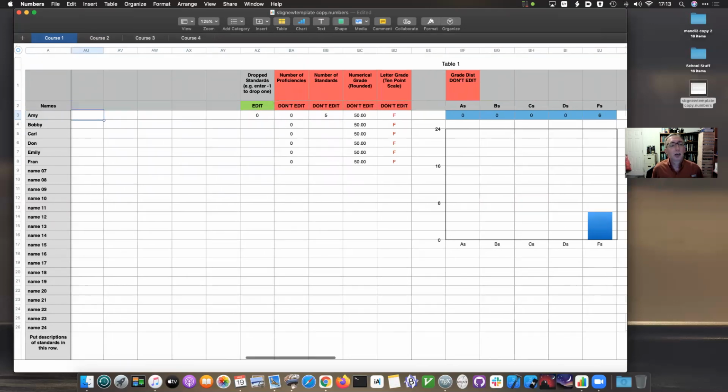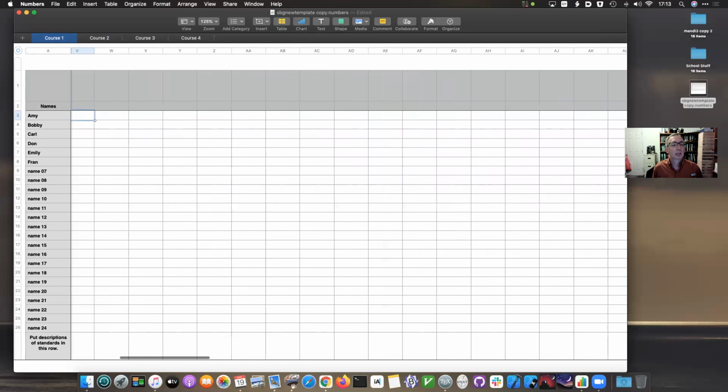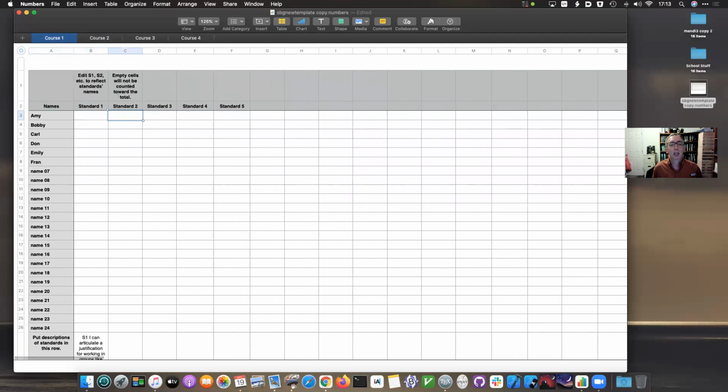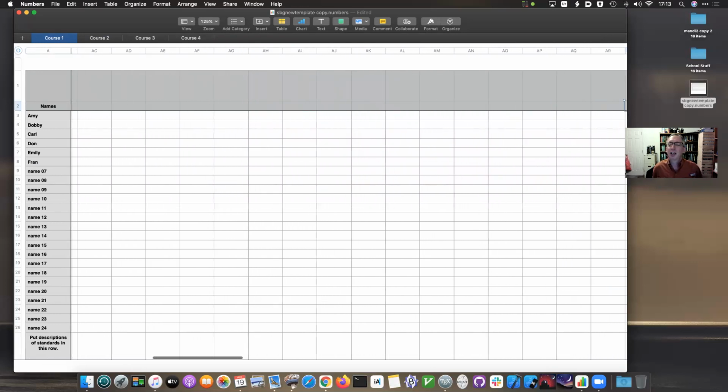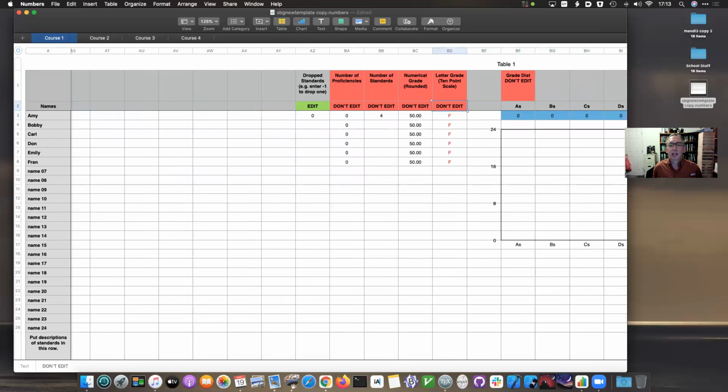So if you want to get rid of a standard, watch this. I'm going to go back to the beginning of the spreadsheet and get rid of standard number 5, and notice that on the other end of the spreadsheet, we should now see 4 standards. Okay, so this is how the spreadsheet keeps track of how many standards your students, or my students in this case, are responsible for.